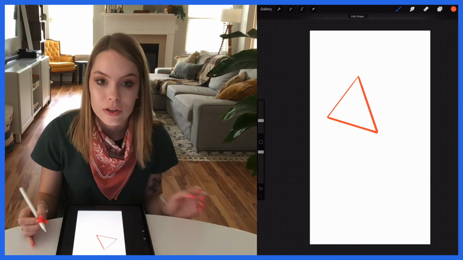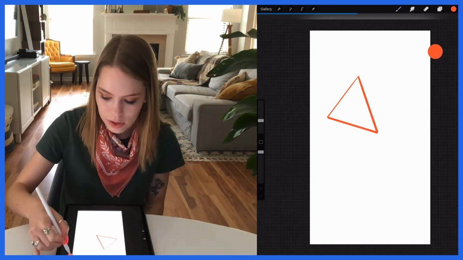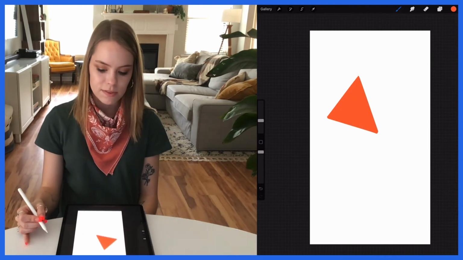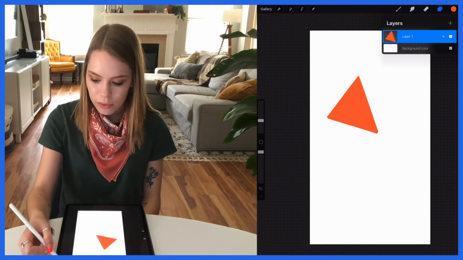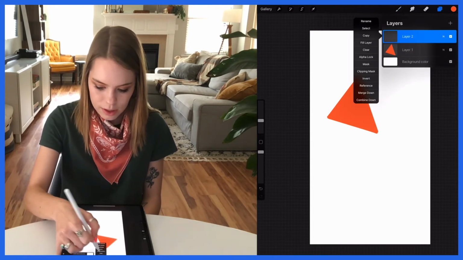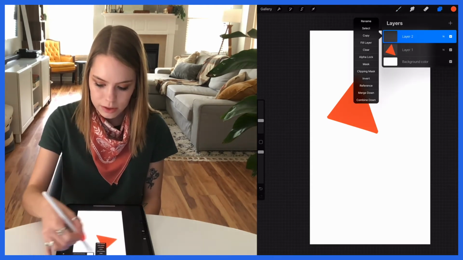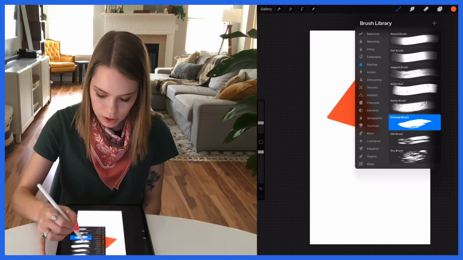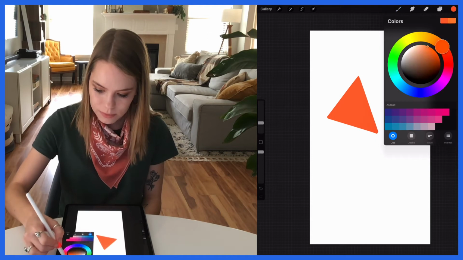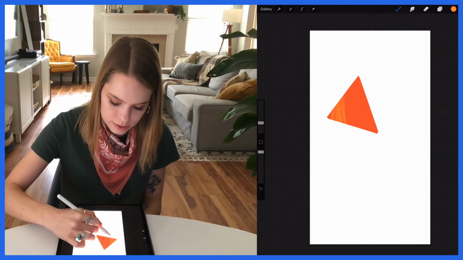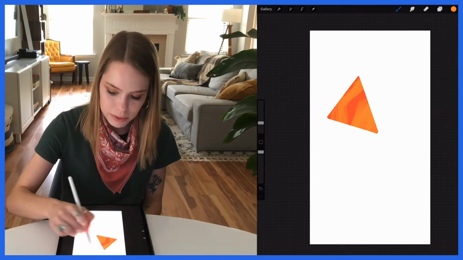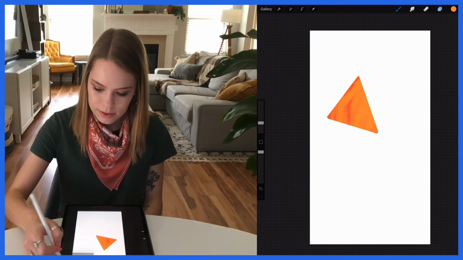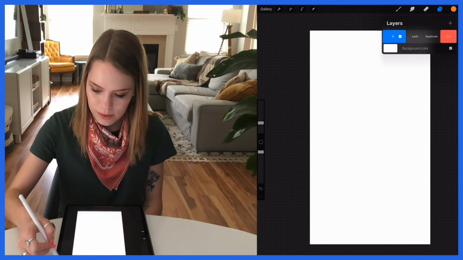Another thing you can do is, if you want to fill the shape, you can grab your color here and put it in there, and then your shape is filled. Another really useful thing that I use is called clipping mask. So if you make a new layer, click clipping mask, choose a new brush, and then if you paint, it's only going to appear within this shape, which I think is pretty cool. All right, so let's go ahead and just clear these.